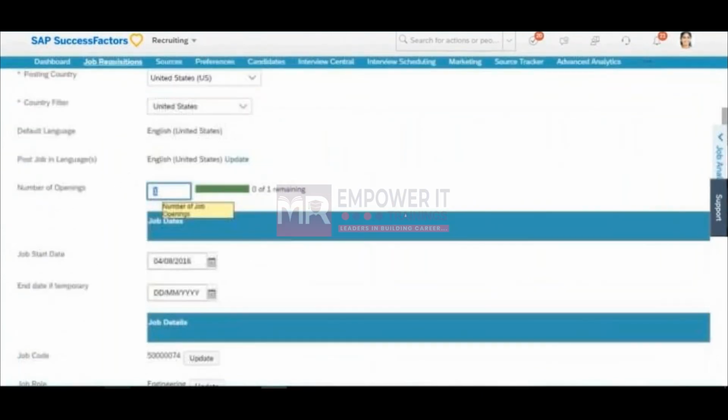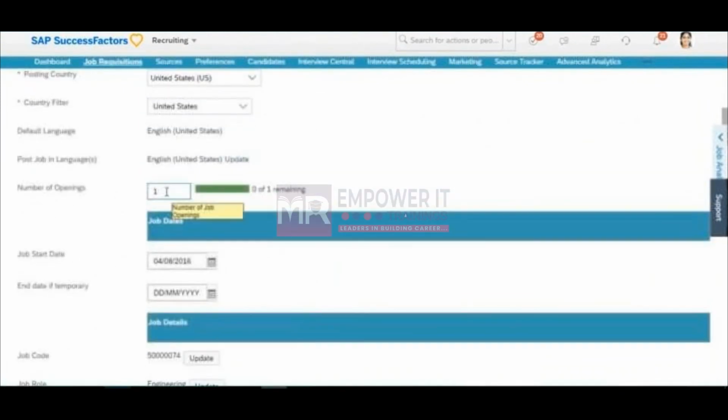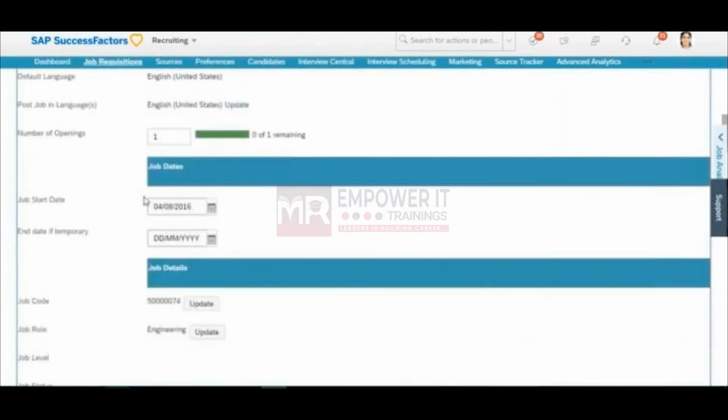Then the number of openings. When you have a title called engineer 2, is that one single position only, or do you have a number of openings? You can give it. And say, for example, you have a particular job start date, that is, now the recruitment process has started, and by 1st of August we are expecting somebody to be joining. Like that, you can assign the start date of the job. And if it is a contract job, you can also give the end date.